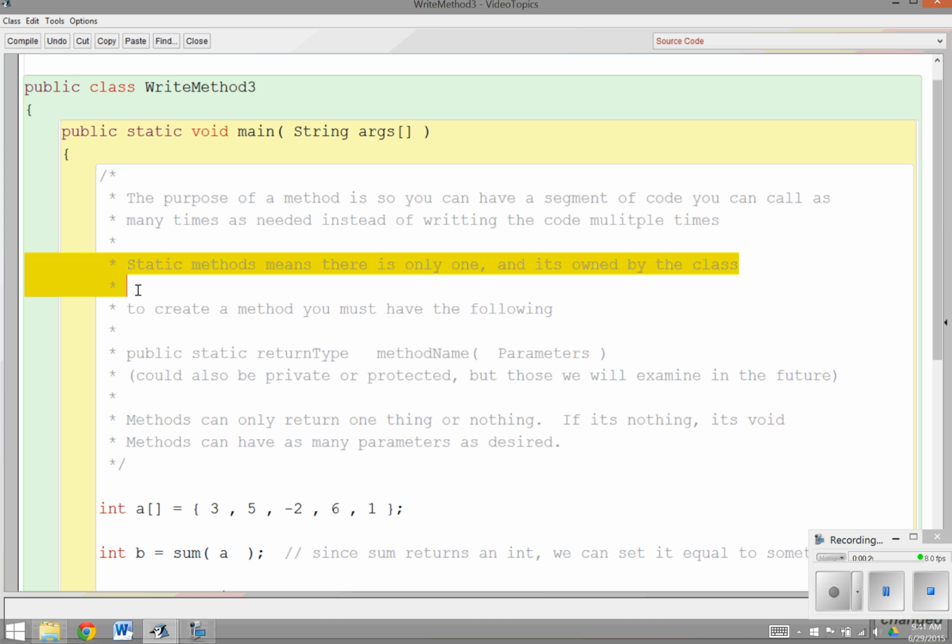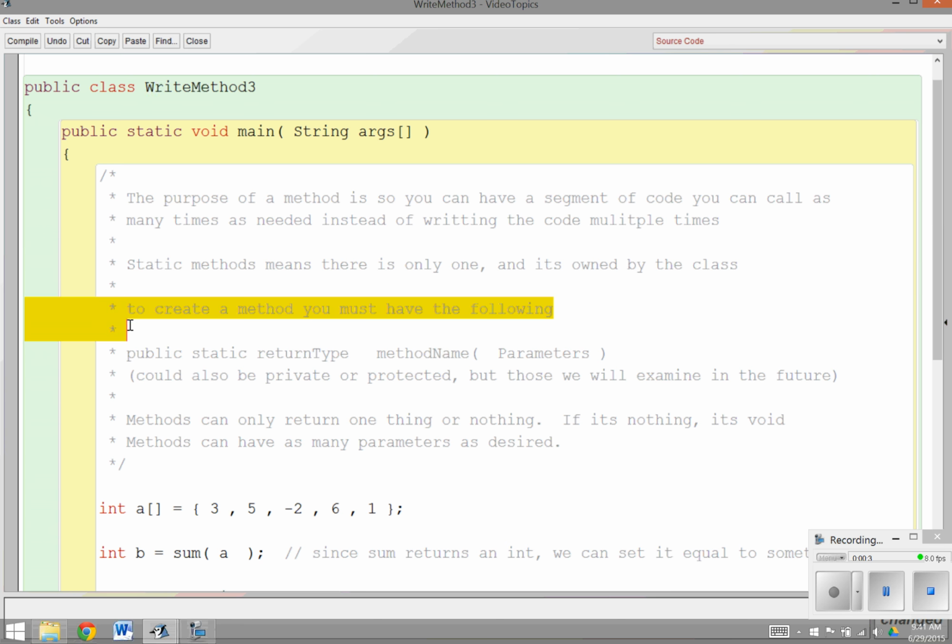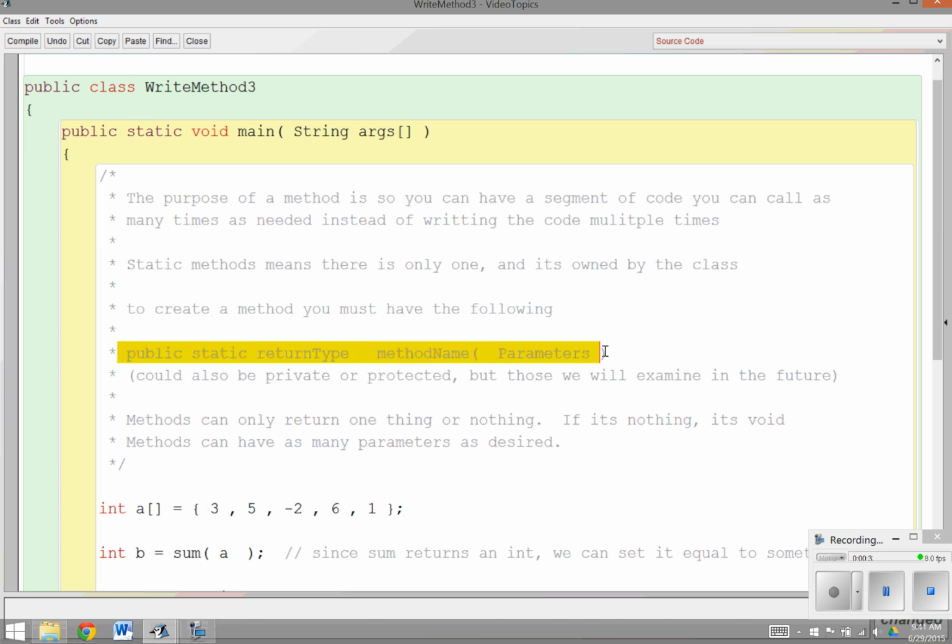There are non-static methods, but we'll look at those in the future. So to create a method, you must have the following. So public, static, return type, the method name, and then the parameters. Now, the return type could be like an int, a string, a double, a char, an array. It can be multiple different things. It can even be nothing, which is void. The parameters can be multiple different things, multiple ints, multiple chars, a mix of them, strings, arrays, and so forth.